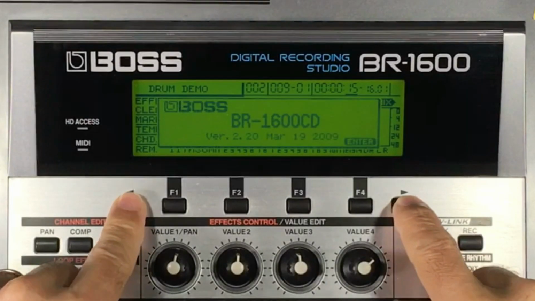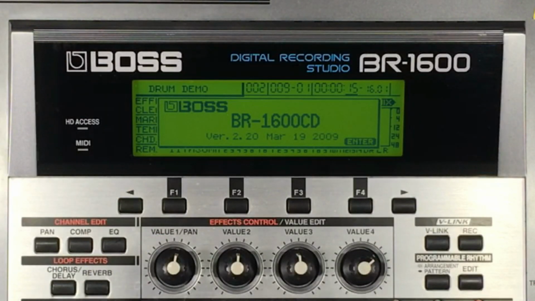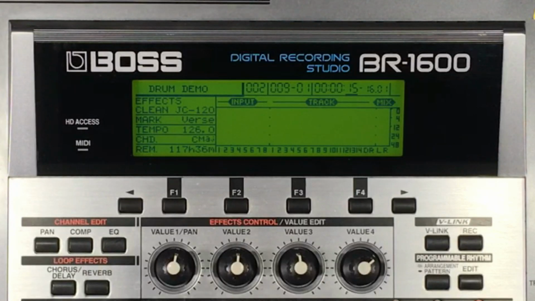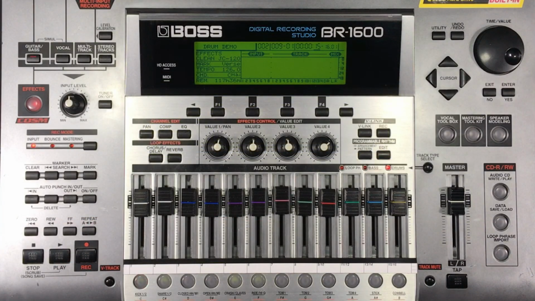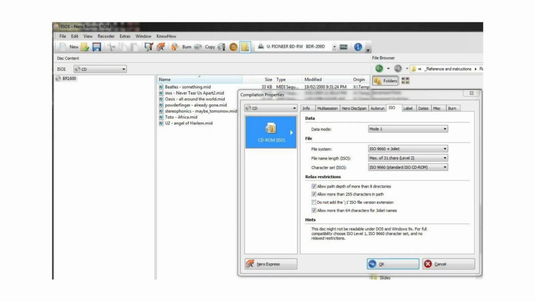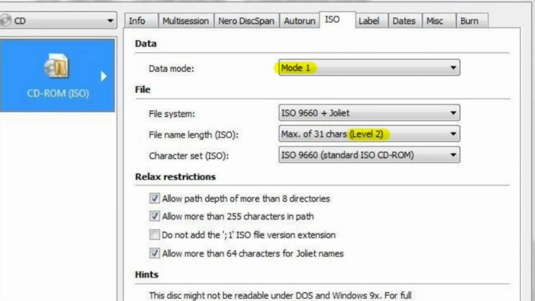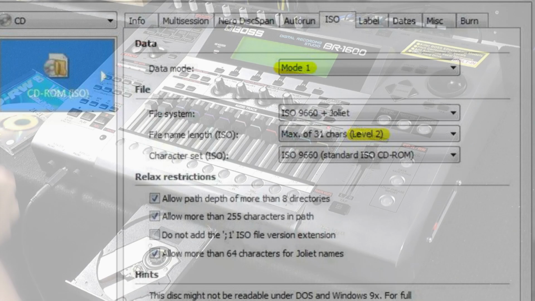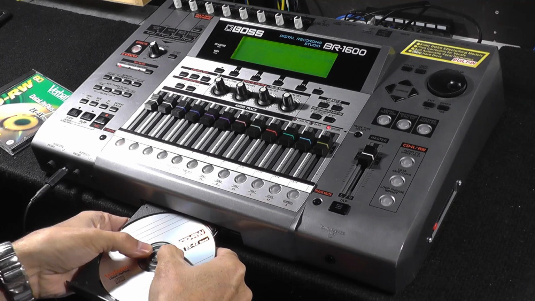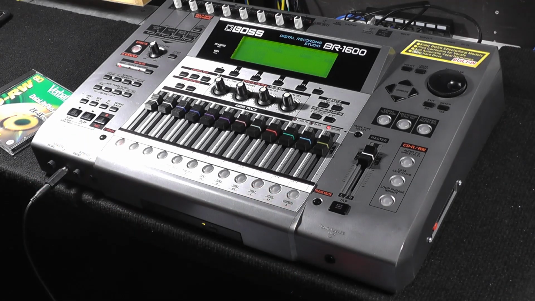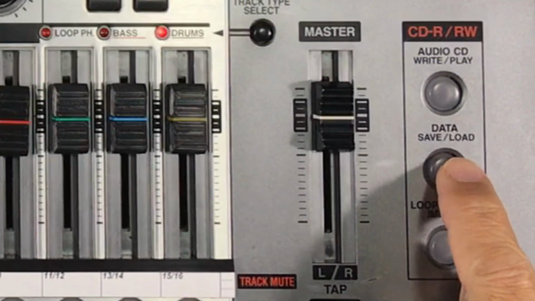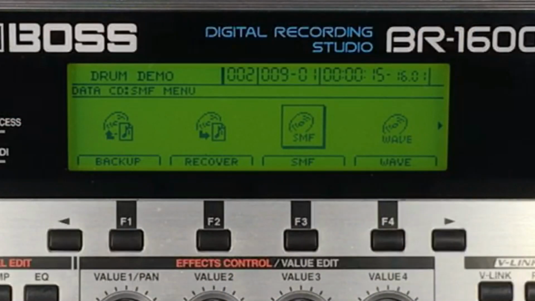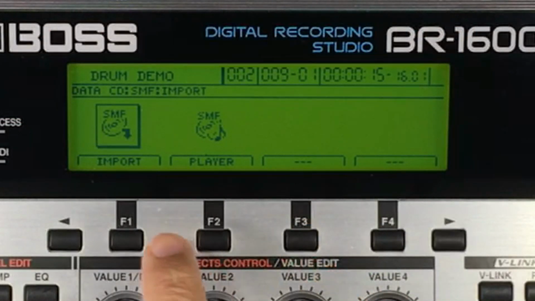Assuming the BR1600 has been updated to version 2, you can import up to 999 measures from a standard MIDI file. Prior to version 2, import was limited to just 8 measures. To import drums from a MIDI file, the file needs to be burnt to a CD formatted to ISO Level 2 Mode 1. Insert the disc into the BR1600 and press the CD Data Save Load button. Select Standard MIDI file and Import.